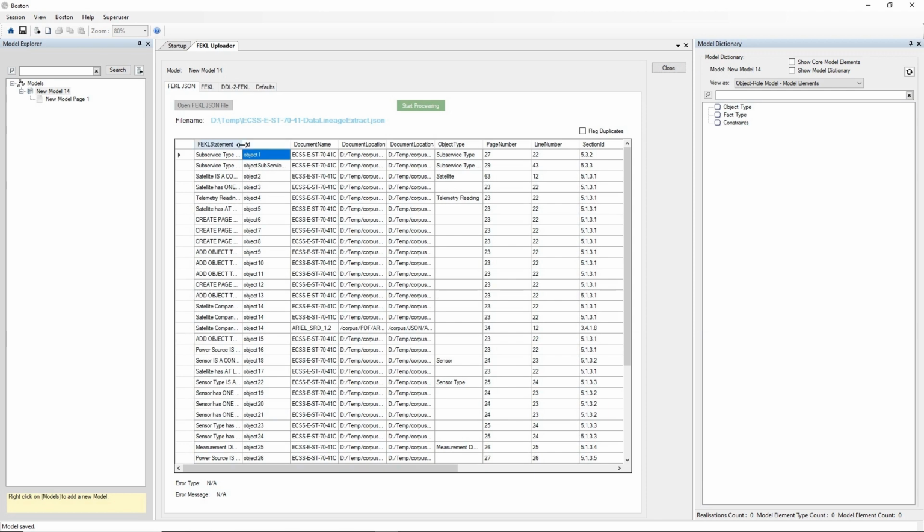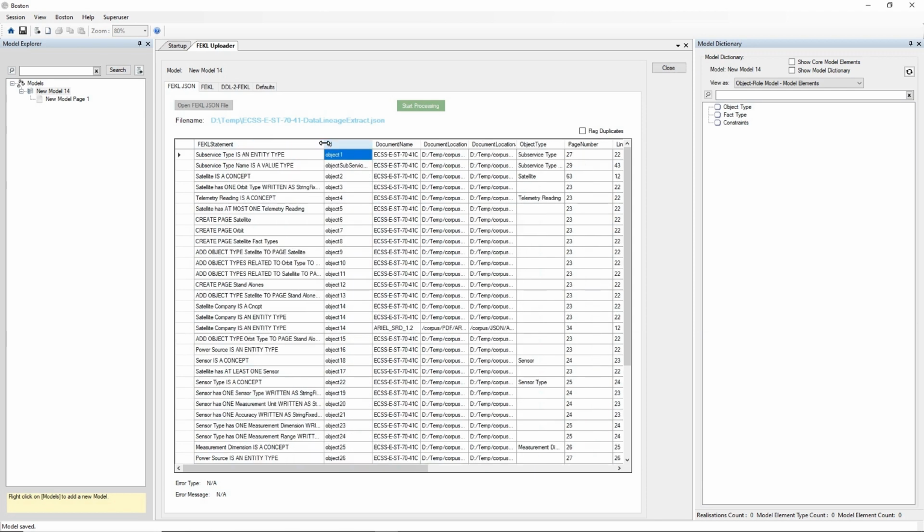that loads up into a grid. Now these set of statements in the first column are FactEngine Knowledge Language statements. Now FactEngine Knowledge Language is a controlled natural language for conceptual modeling, which has a morphism to object role modeling, so that you can directly construct object role models inside Boston using FactEngine Knowledge Language. It's the same language that's used in Boston's Virtual Analyst.